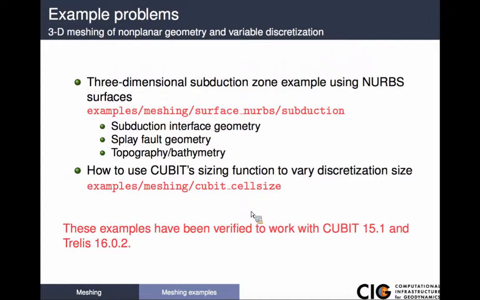But another one, which is important more for, say, dynamic models where you want your cell size to be proportional to the shear wave speed. You might have a spatial database that gives you your shear wave velocity, and then you can create your cell size according to that.